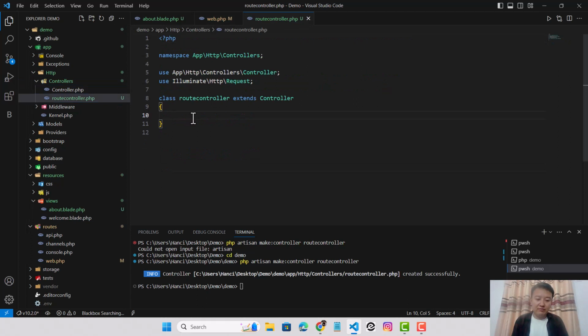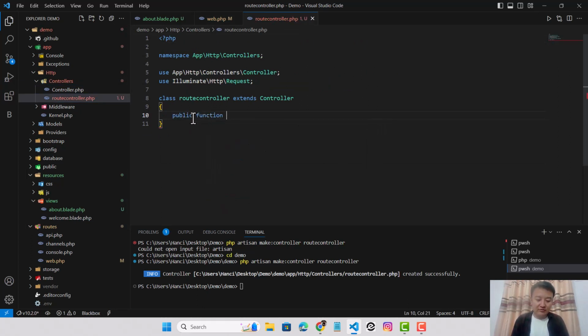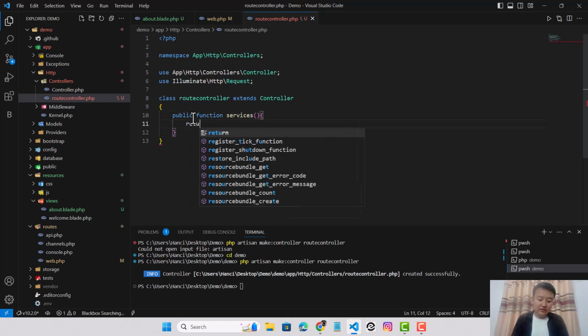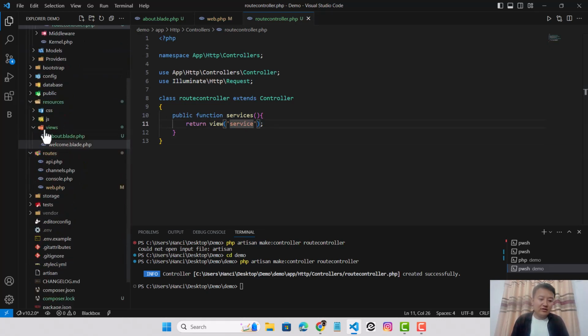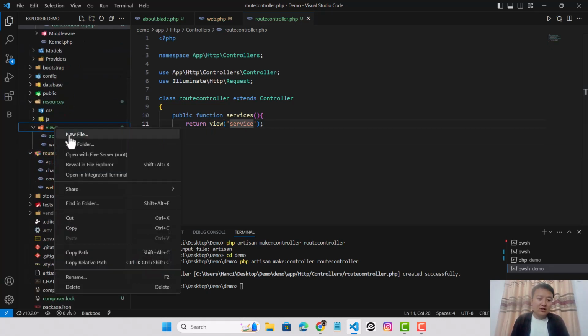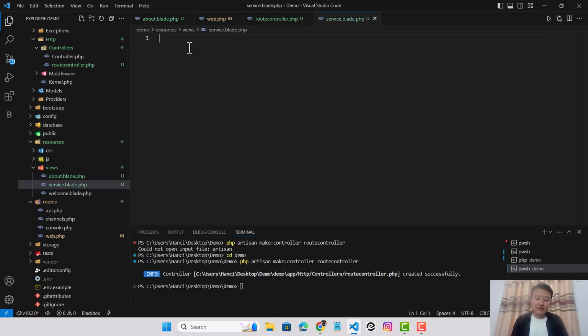Here we will define one public function. Public function, we'll name the function something like services. Now here we'll return view service. We'll return the service view from the views folder. For that we have not created the service page in views, so we'll create one service.blade.php. Now here we'll define an h1, my service.